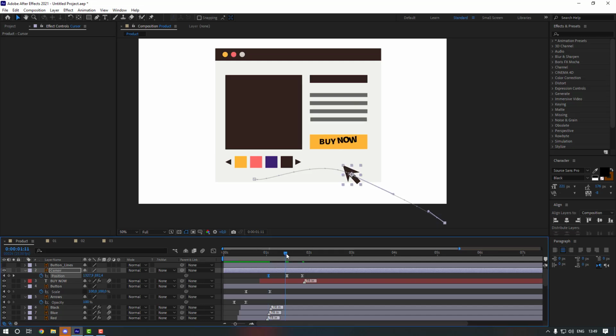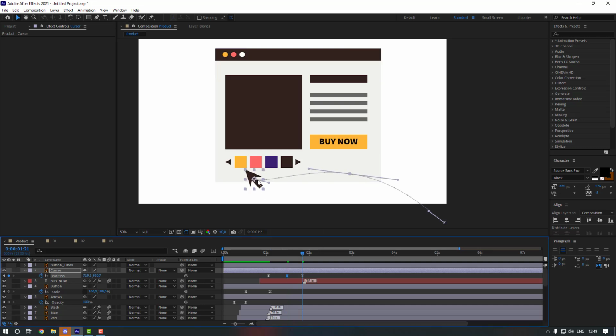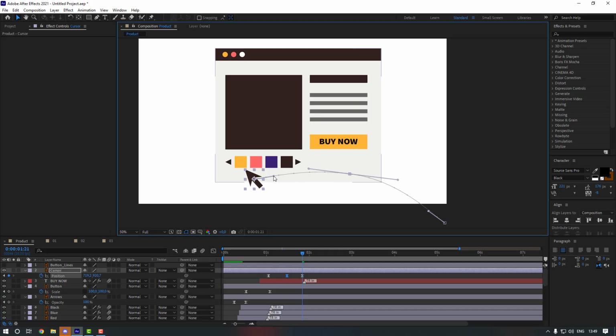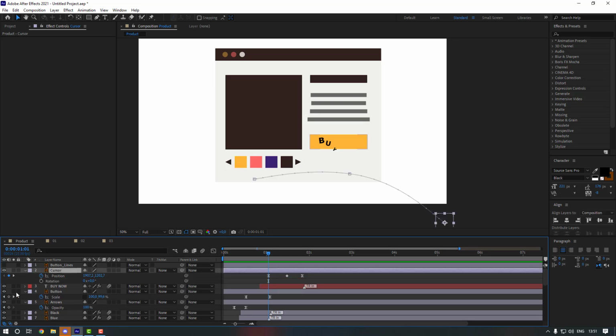Like this, and go to the middle. Let's select this one. Okay, and go to the last keyframe, select it and move it like this. Let's see here. Okay, as you can see there's a problem. So to fix that, let's hold Ctrl and click on this keyframe. Let's preview it again. Okay, nice.